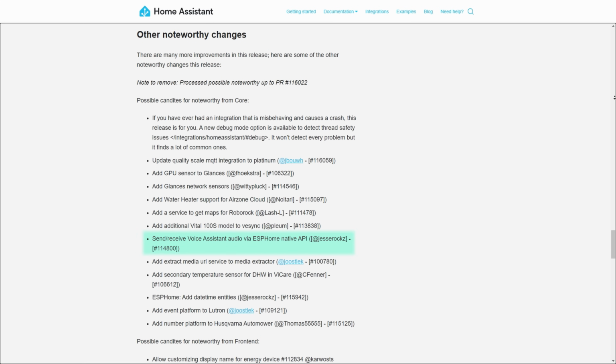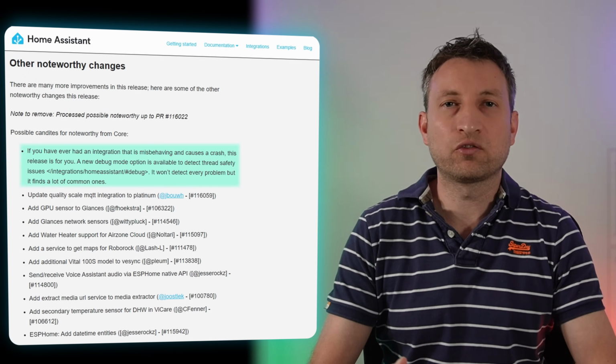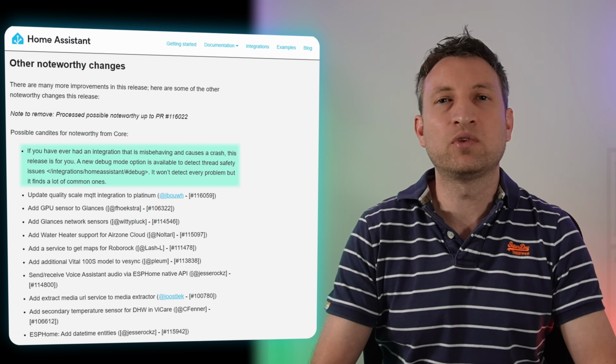For those of you that are interested in the technical side of the voice assistant, the audio is now sent via the ESP Home API rather than a separate UDP connection, which probably also explains why I previously had to loosen up some of my firewall rules to get the voice assistants to work correctly across VLANs. Also, if you have any integration issues, you can now enable a new debug mode.